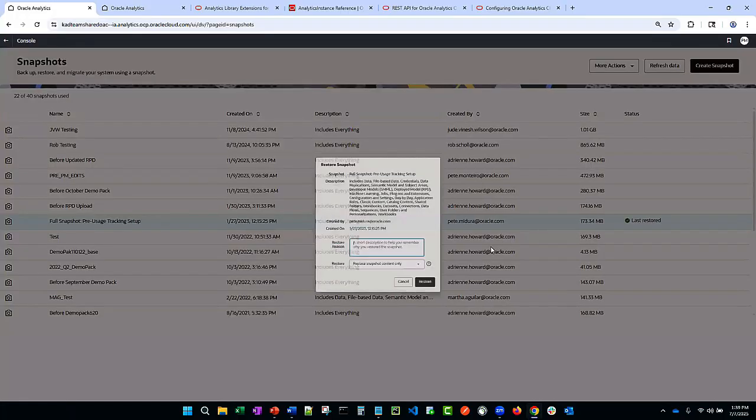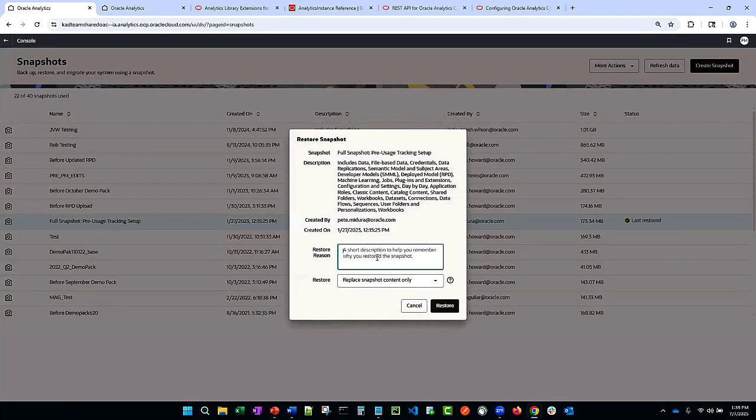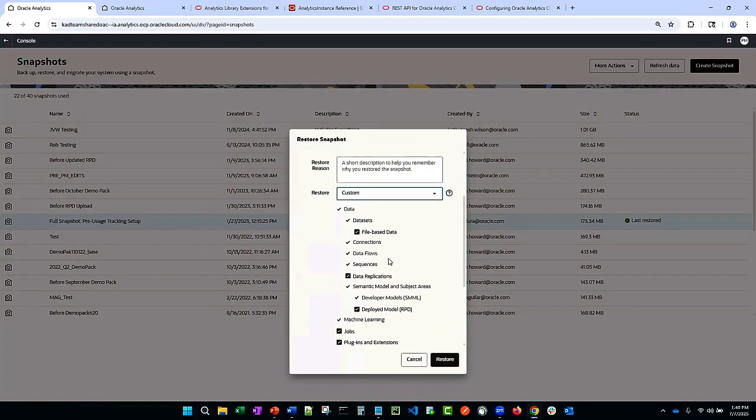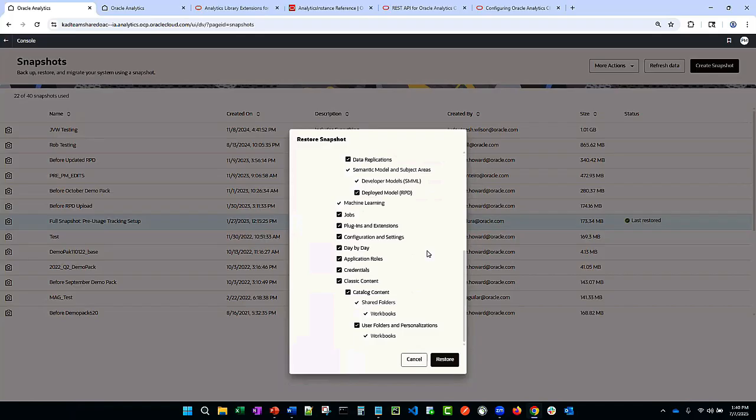You can say restore. You give it a reason, right? That's kind of tracked there so we know. And then once again, you have a few different options. Do you want to replace what's in the snapshot? Meaning if it finds the exact item in the new destination, wherever it's going, it will replace it. Do you want to replace everything? Or custom? And that custom's, of course, going to be based on what the original snapshot was and what options the user selected in there to include.